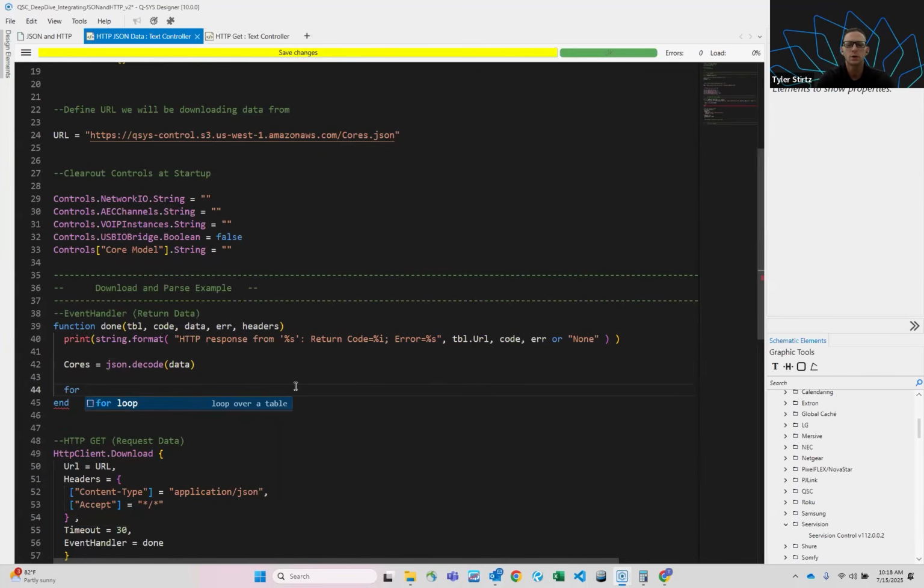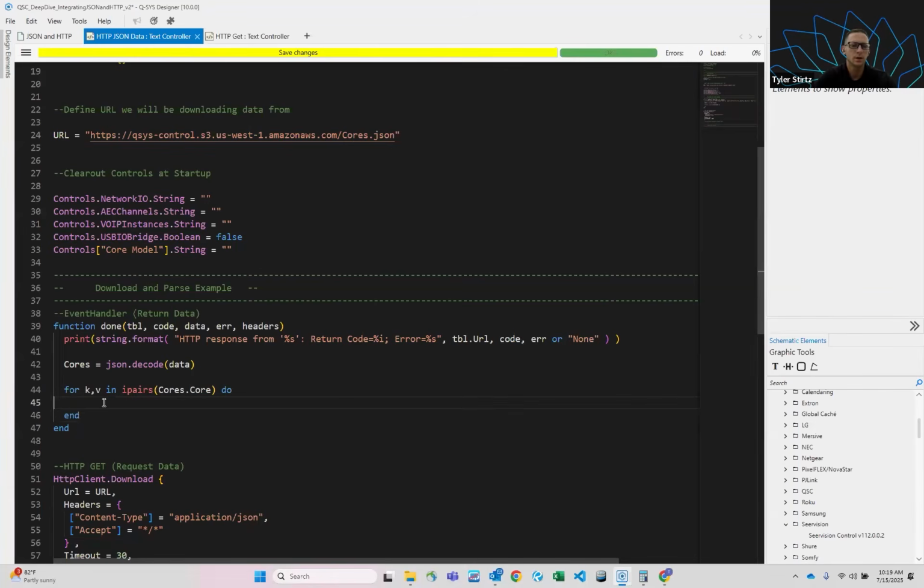So we're going to do for key, value, and then we'll use our ipairs loop, and what we want to run that on is cores. Inside of each one of those, there's a core list. So there's a list of the MB32, the 510, the 110, all the way down. So I'm going to jump into that table and grab out the core. And then we're going to insert that into the other table, so we're going to use table.insert.